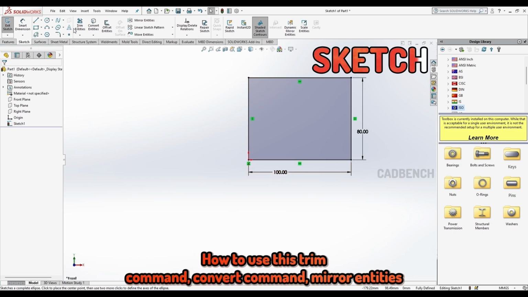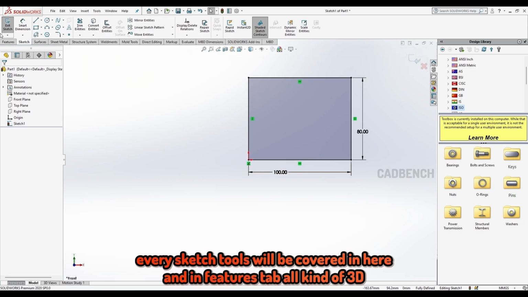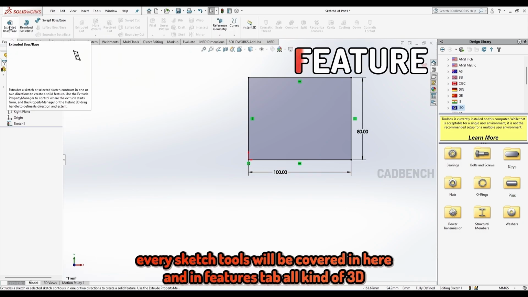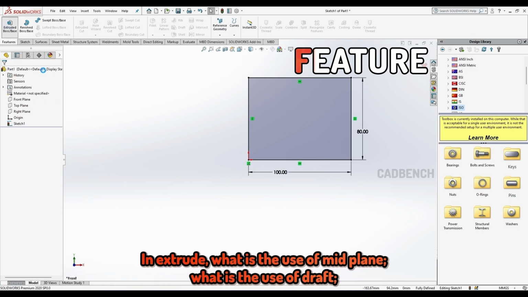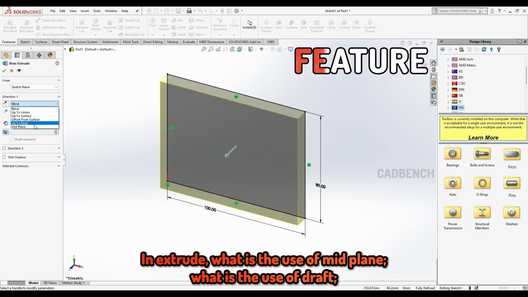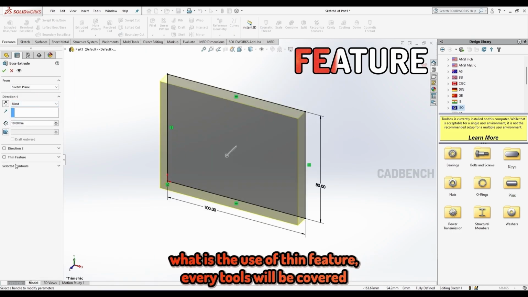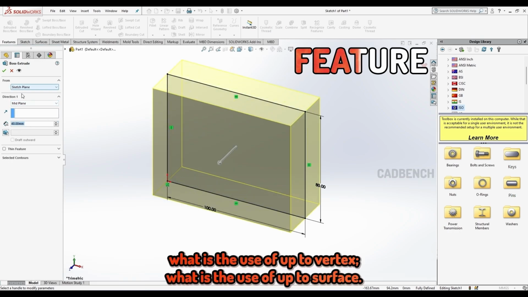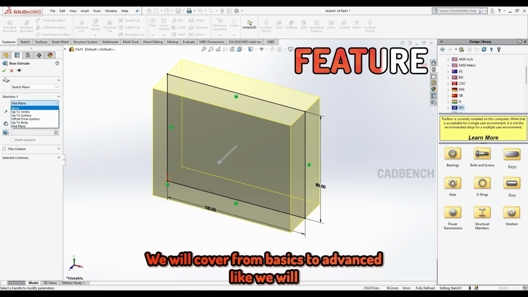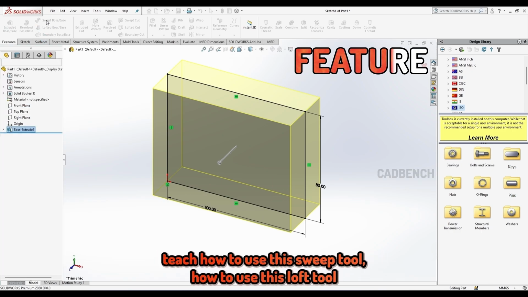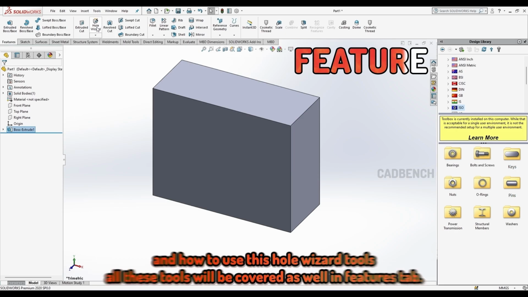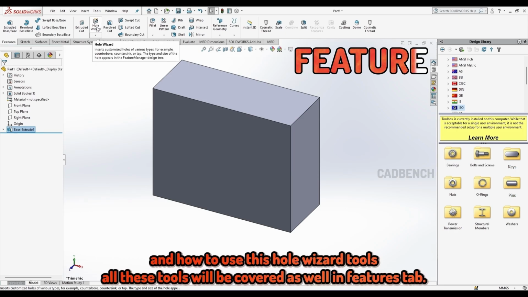How to use the trim command, convert command, mirror entities, every sketch tool will be covered here. And in the features tab, all kinds of 3D tools will be covered. In extrude, what is the use of mid plane, what is the use of draft, what is the use of thin feature. So every tool will be covered, every nook and corner. What is the use of up to vertex, what is the use of up to surface. We will cover from basics to advanced. And we will teach how to use the sweep tool, the loft tool, and the hole wizard tool. So all these tools will be covered in the features tab also.